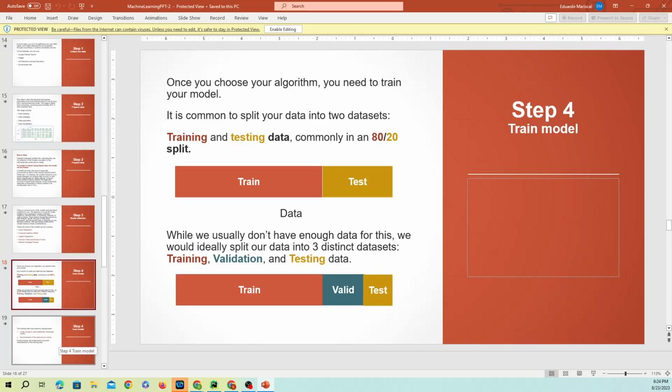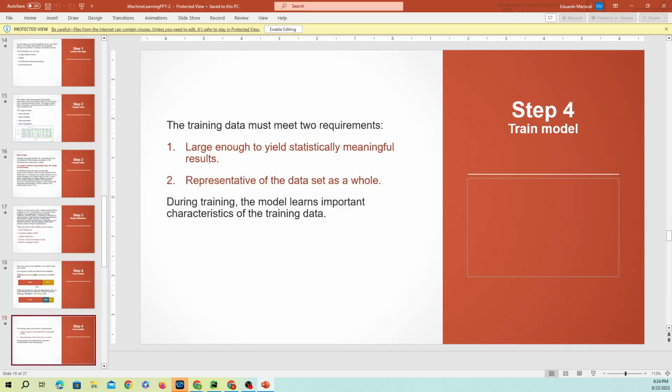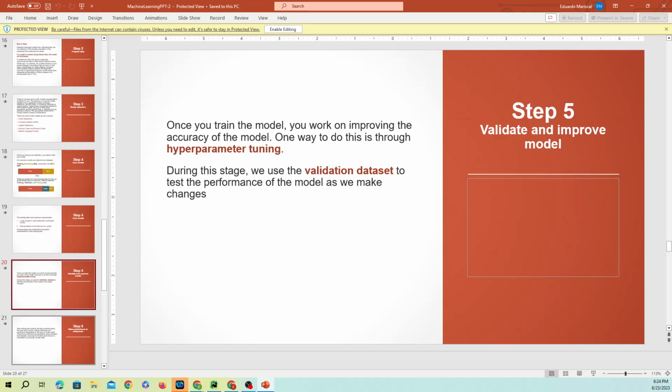So the next step is to continue with training the model. The training data must meet two requirements: it must be large enough to yield statistically meaningful results, and representative of the data set as a whole. During training, the model learns important characteristics of the training data. Step number 5: once you have trained the model, you work on improving its accuracy. One way to do this is through hyperparameter tuning.